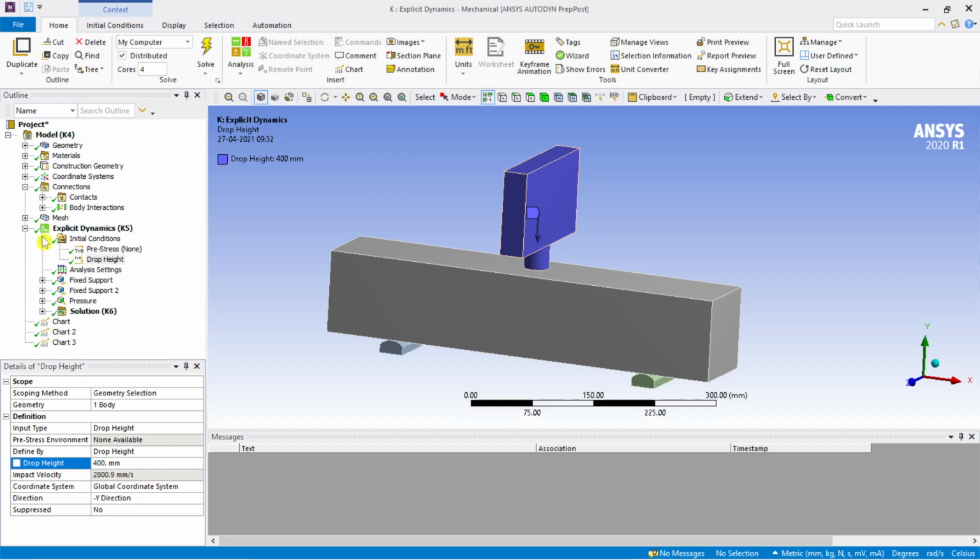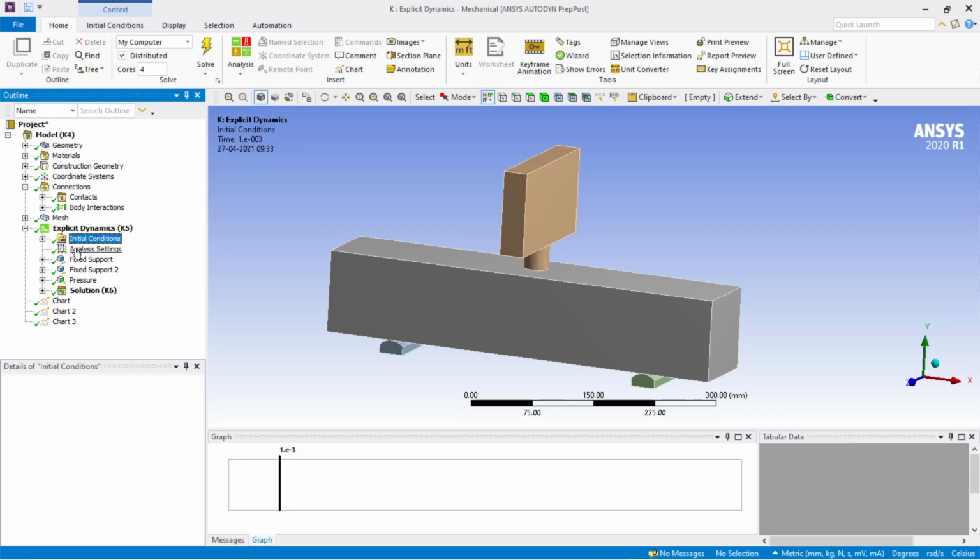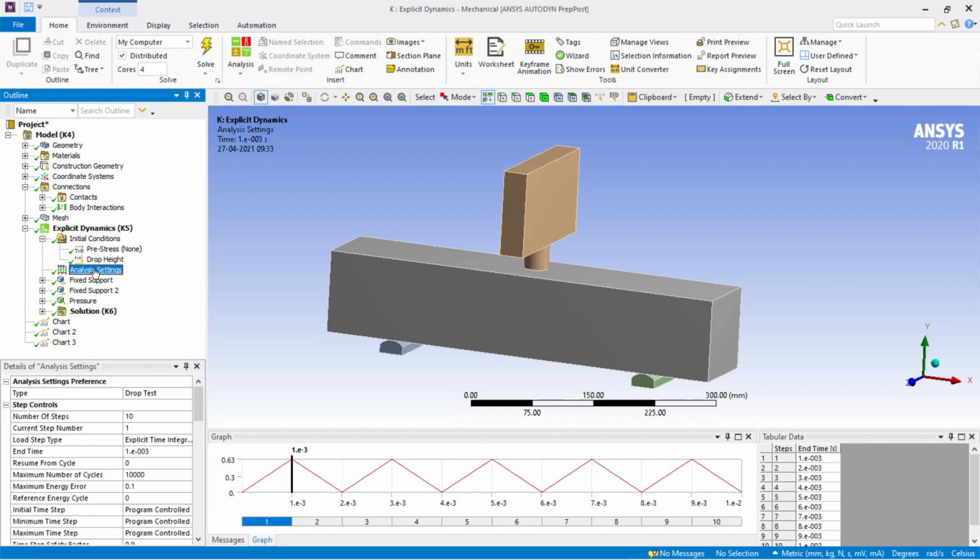And don't worry about the pre-stress. Now the next thing is analysis settings. Just very carefully observe the analysis settings that we have given. I have given the number of steps as 10, which means the entire time frame has been divided into 10 steps, and the current step number is 1. The end time I have given as 0.001 seconds. The time period should be short to ensure the results are correct.